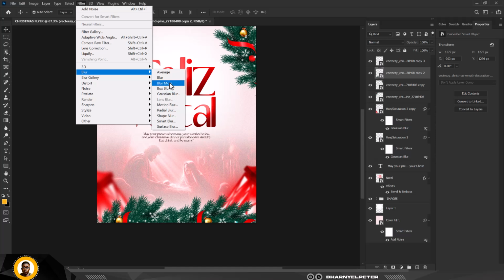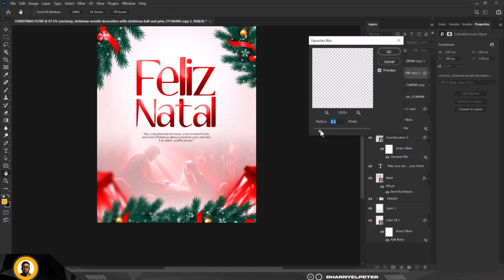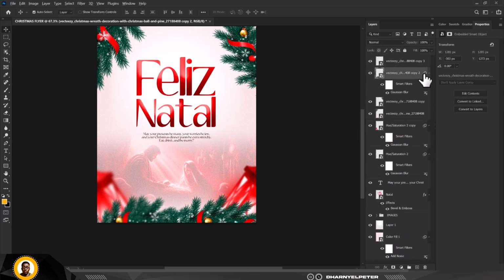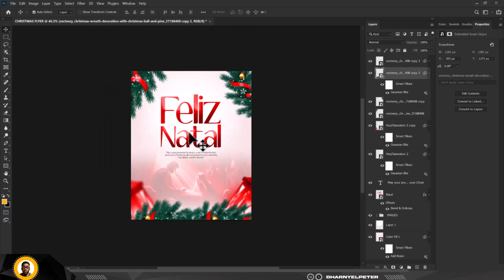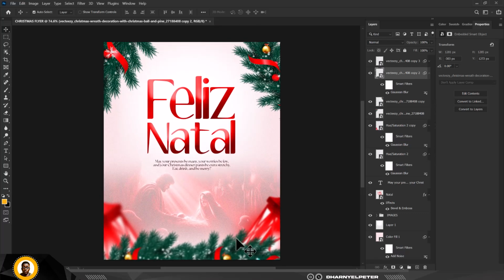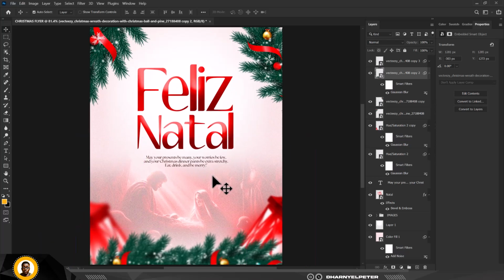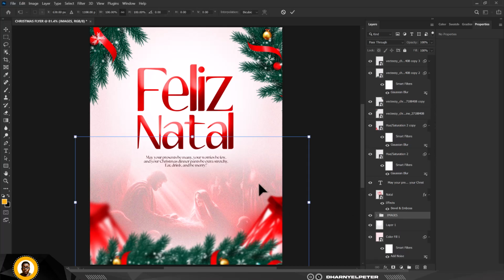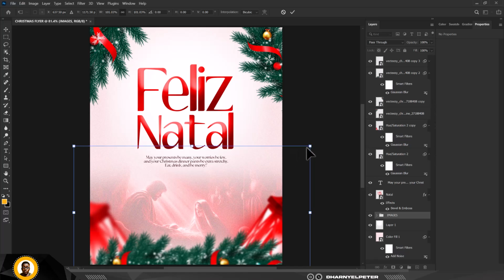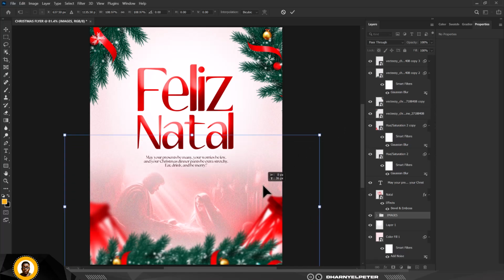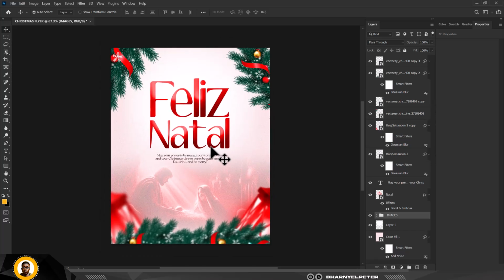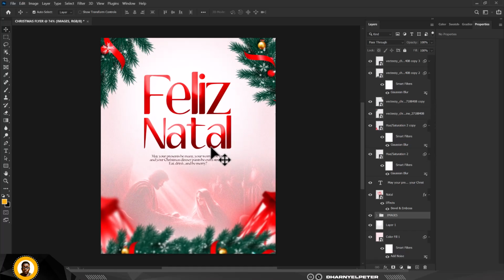For these rays, I'm just going to be adding a blur effect to it. Hold down the Alt key and drag it on top of this to have that same effect on it. Of course, every other thing is nice and good to go. You might want to extend this and move it downward a bit. Expand this here. And that's how you create a flyer like this inside of Photoshop.